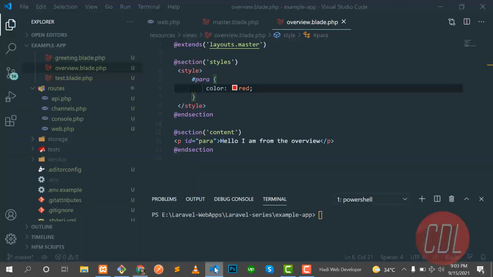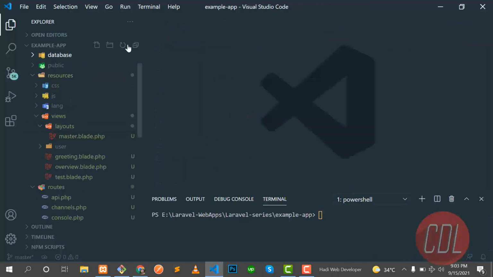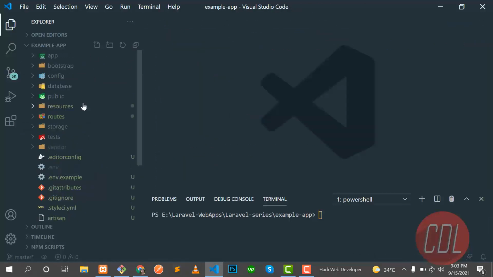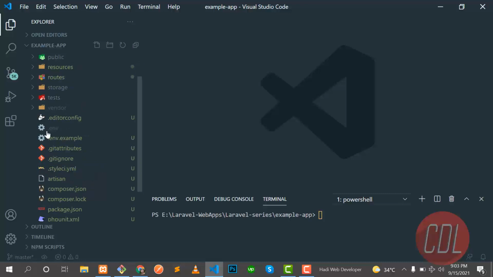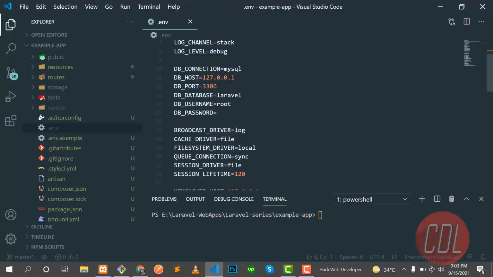So let's go to the project. This is our project directory, and I'm running this through php artisan serve. And how can I connect this with this database? This is the project root directory, and you need to go to the .env file. This is the environment file where all your credentials are stored.